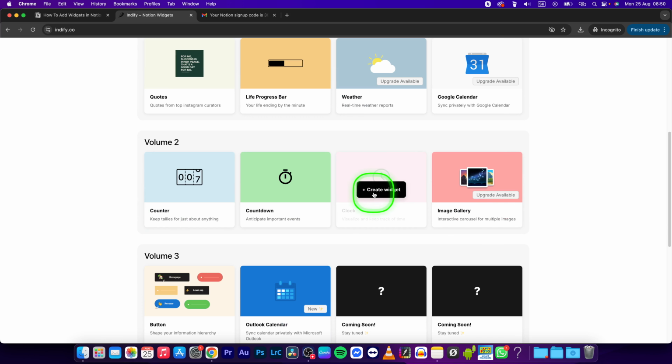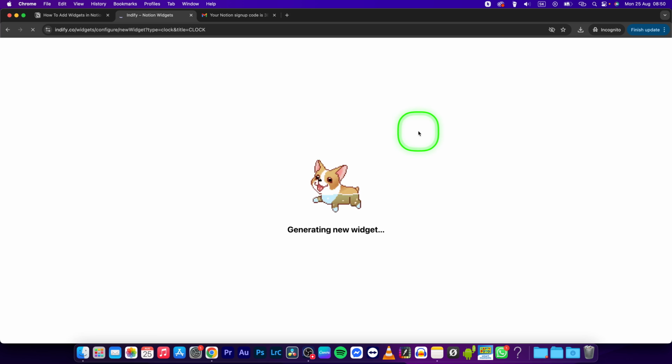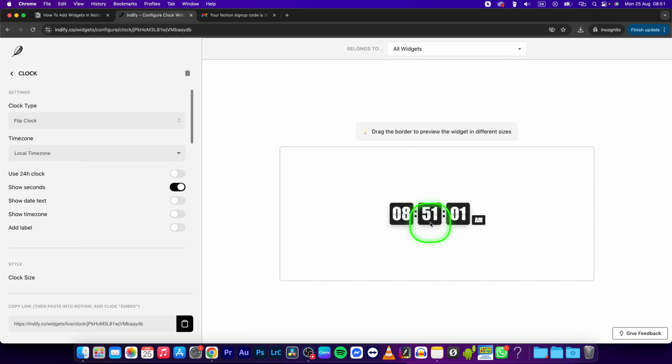Let's say I want to add a clock widget. So I will click on create widgets. Clock, title will be clock, continue. Now it will load up and generate a new widget for you. And as you can see, there is the widget. You can also customize it if you want in this section.